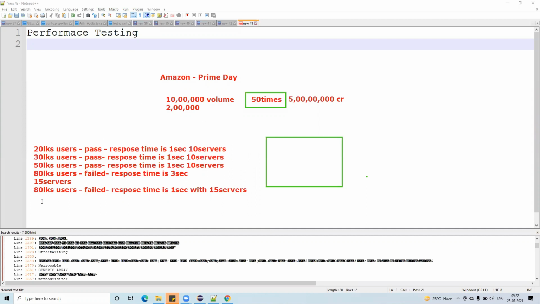Like this, they will check up to 5 crore users. They will keep on increasing the servers. They cannot just say I need 100 servers. How will they tell how many servers are needed for 5 crore users? By testing like this, then only they will tell that they need this many servers. Otherwise, servers are not easy to get, they are very costly. So that's the reason people normally do the testing like this, and then they get more machines.